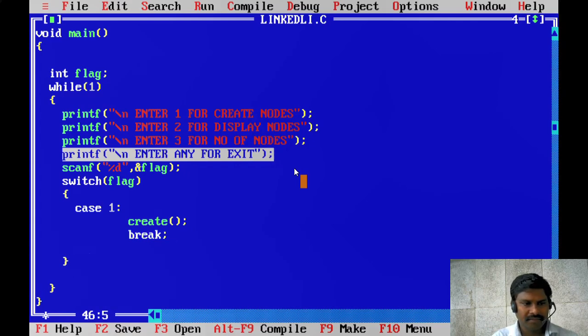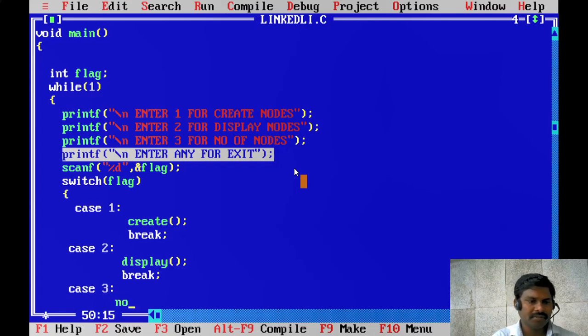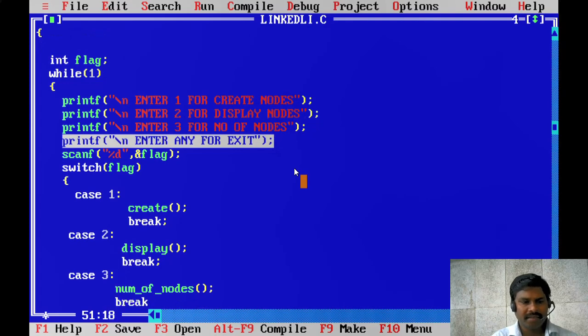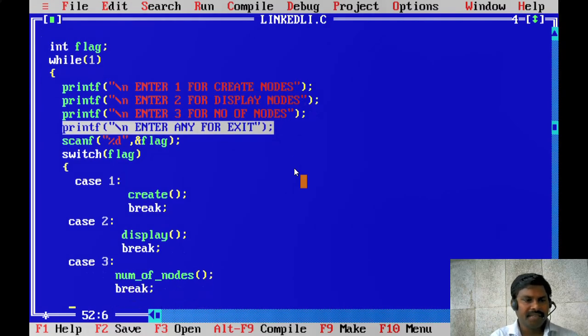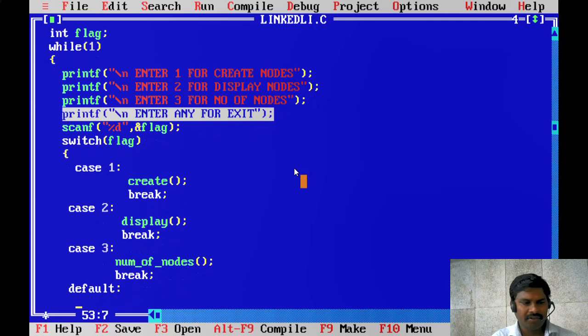Then case 2 for display, and then break. Case 3, number of nodes, and then break. For any other value, the default, you have to exit out of the loop by using the exit function.